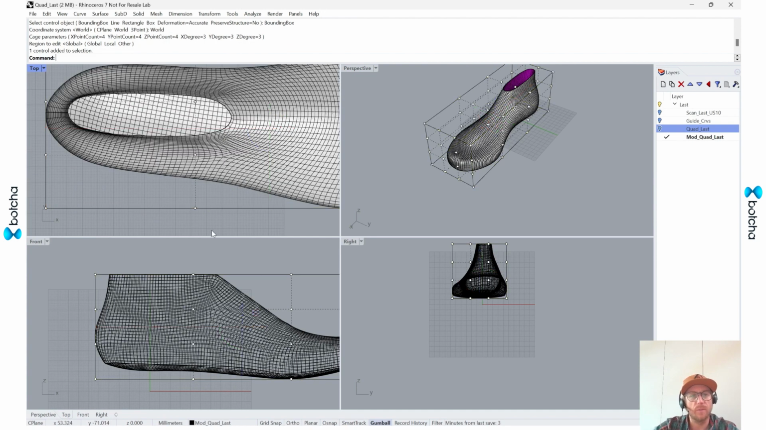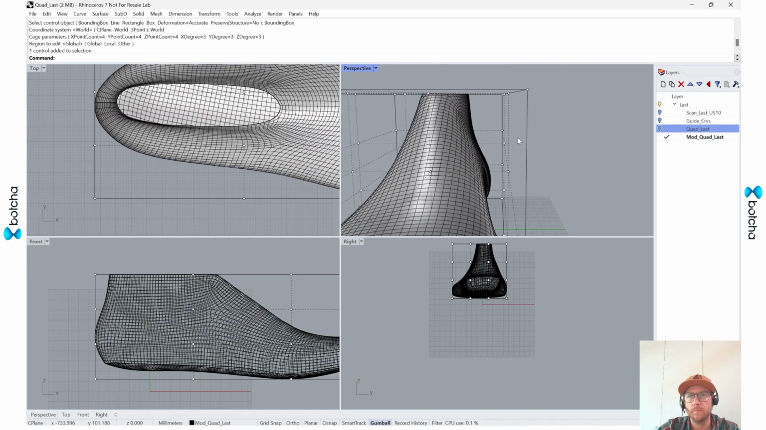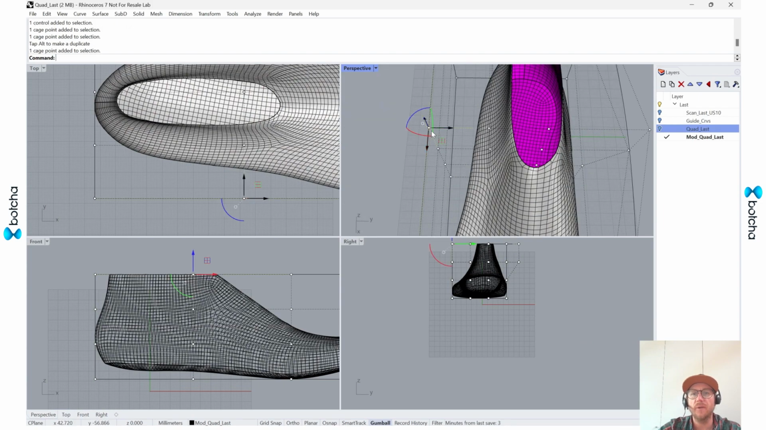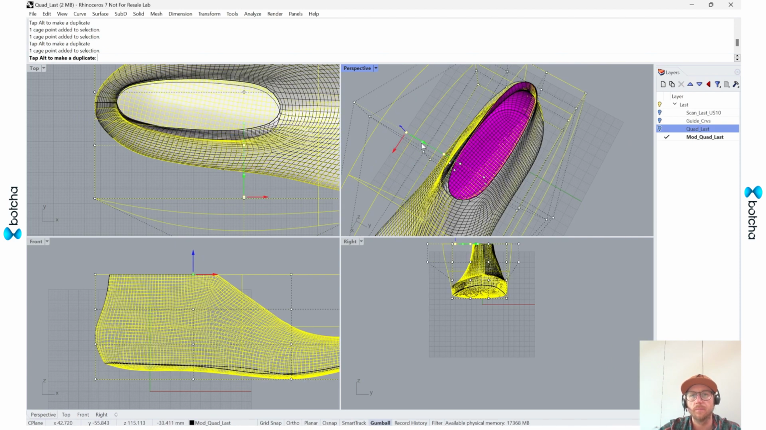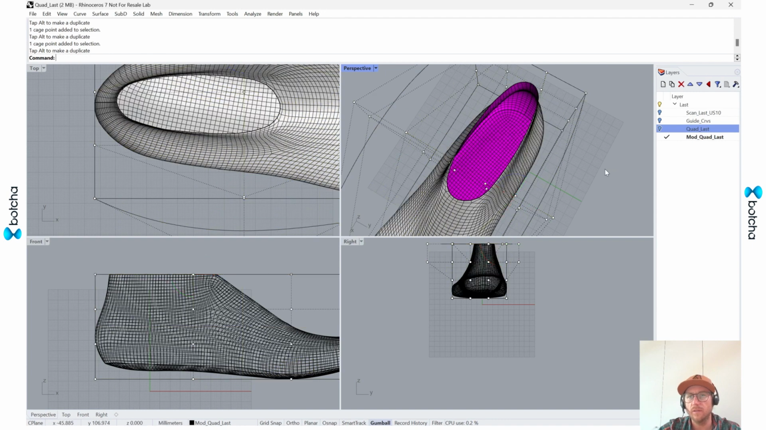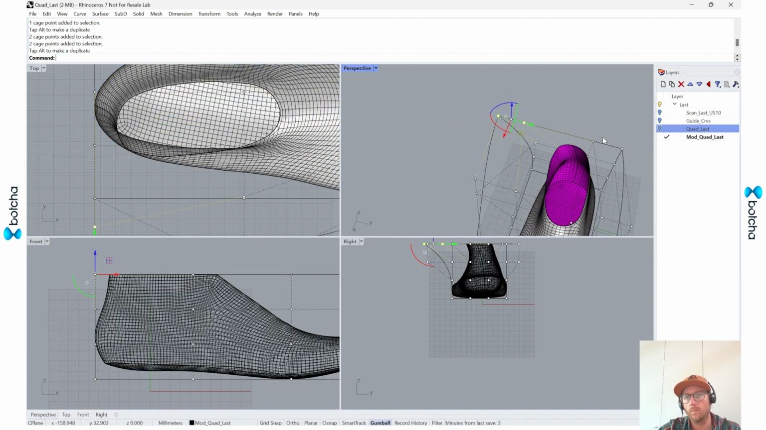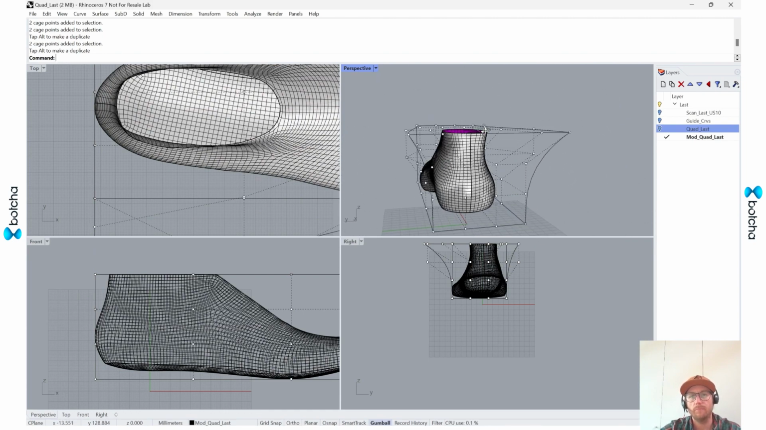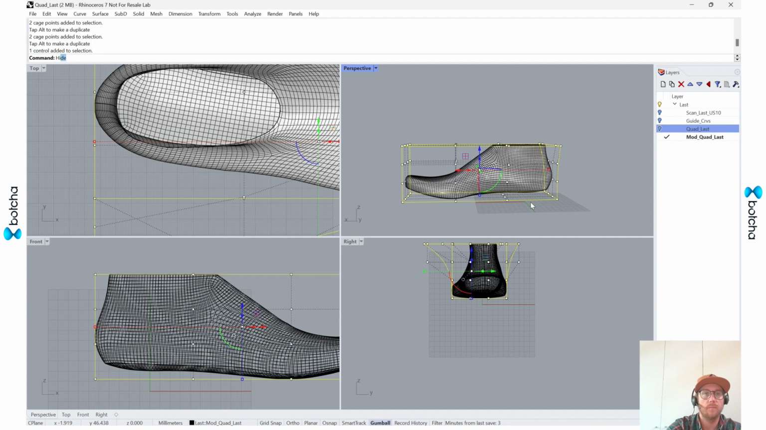So what I can do is select some of these points that are a part of it, and start to make some edits. The reason I'm keeping it is because I can always come back to that original lasting. But I want to make some modifications here so that it'll be a little bit more natural looking. Okay. Cool. So what I'm going to do now, I'll turn off this, hide my cage, and I can always call that back up and continue to make more edits.